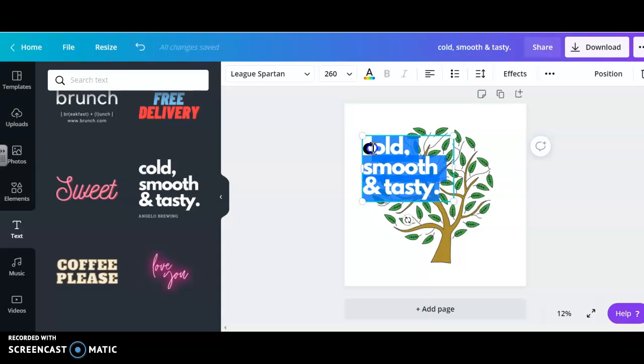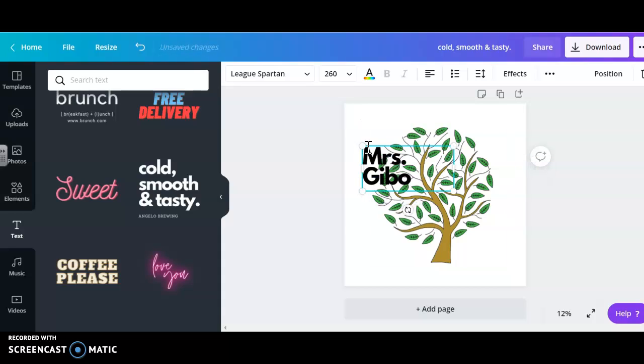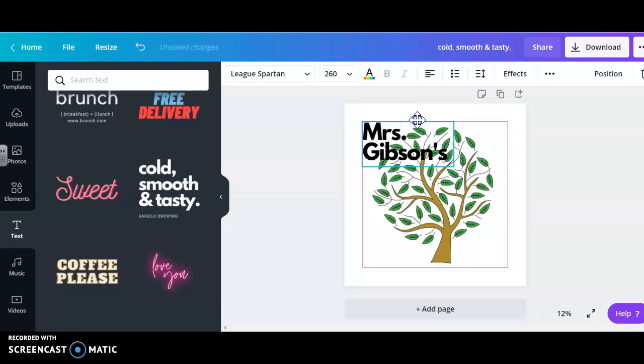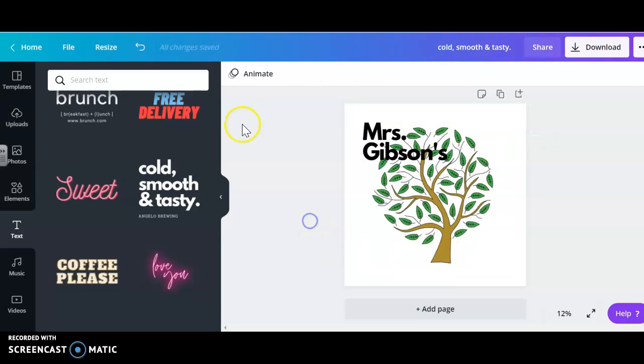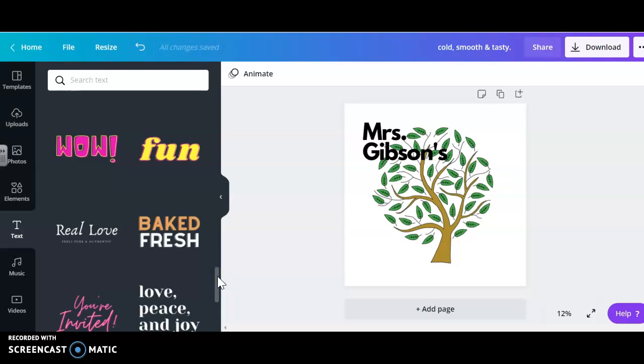So here we go. I want it to say Mrs. No, that's too big. Mrs. Gibson's. And I'm going to split up the text a little bit, I think. We're going to put that up there. And then I want it to say poetry down at the bottom, but I want it to be, like I said, a play on words and kind of, you know, a tree for a poet. So poet, tree.